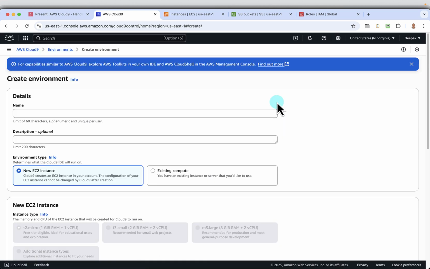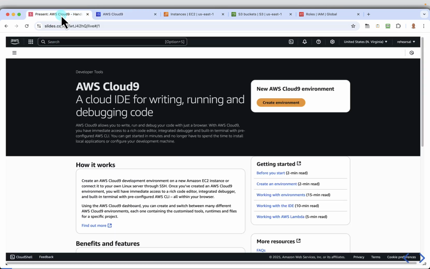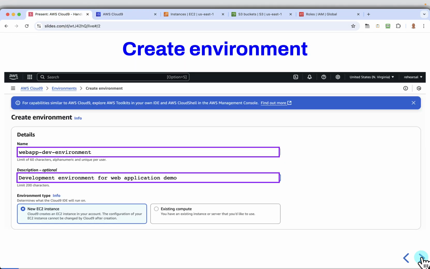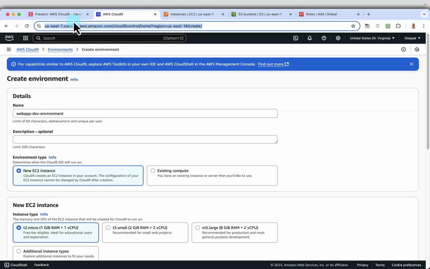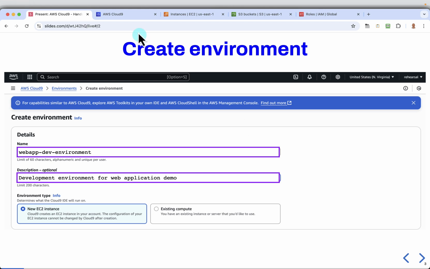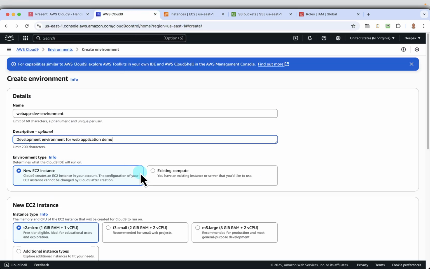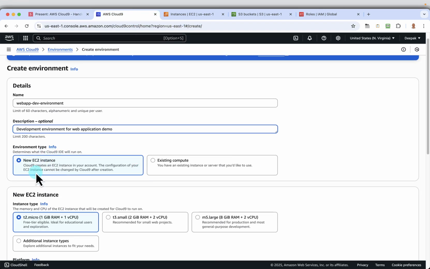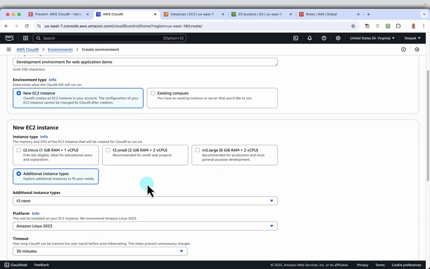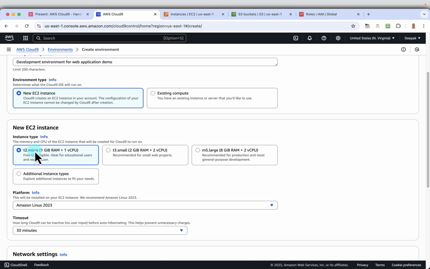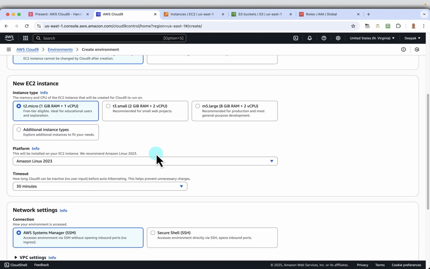So click on create environment, provide an environment name. So I'll copy this environment name and an optional description and the environment type. So I'll just say new EC2 instance, but you can use your existing compute also. And the type of EC2 instance, T2 micro or any other you want. If you click here, you can choose any other from the drop down. So I'll just use T2 micro, which is free tier eligible, and timeout.